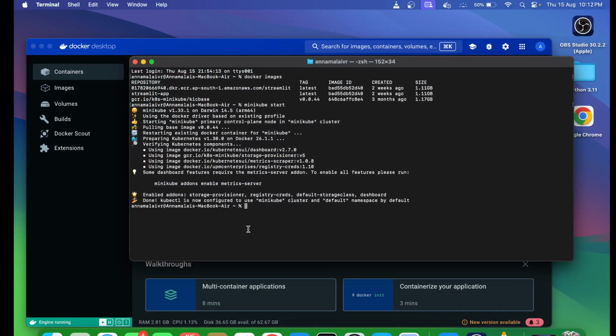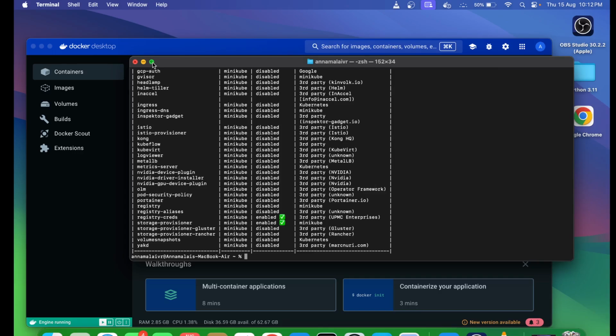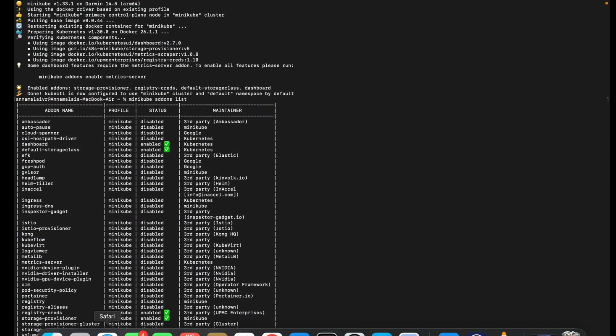Now let's open the Minikube dashboard. Before that, I'll show you how to add a dashboard first. minikube addons list will show you all the third-party support that Minikube can get. The green tick marks tell you these features are enabled for my Minikube. Right now I have a registry, a storage provisioner, and a dashboard provisioned. In case you don't have the dashboard, the command to enable it is minikube addons enable dashboard.